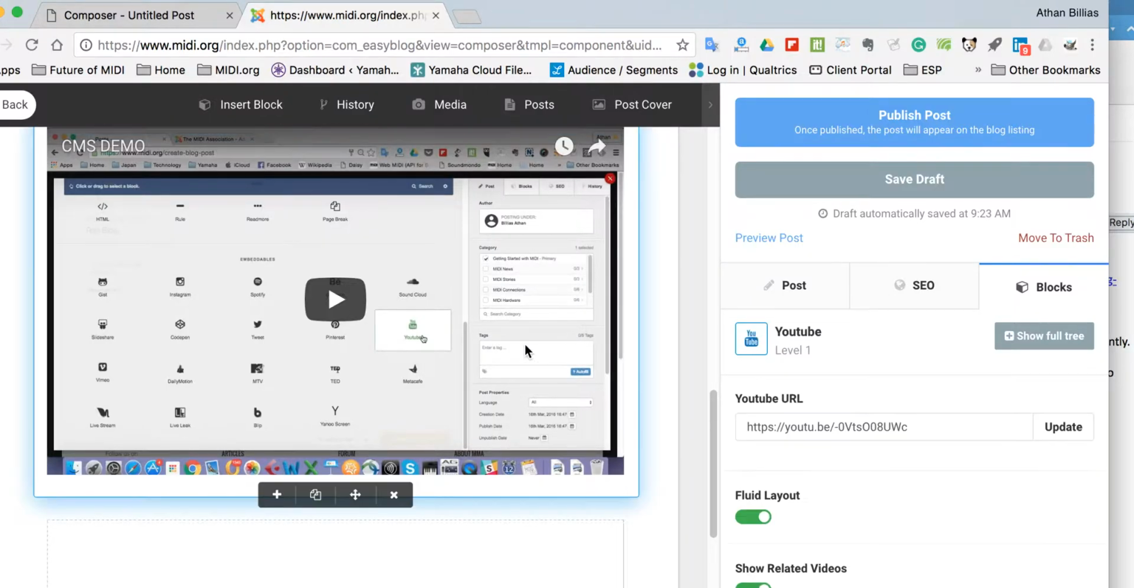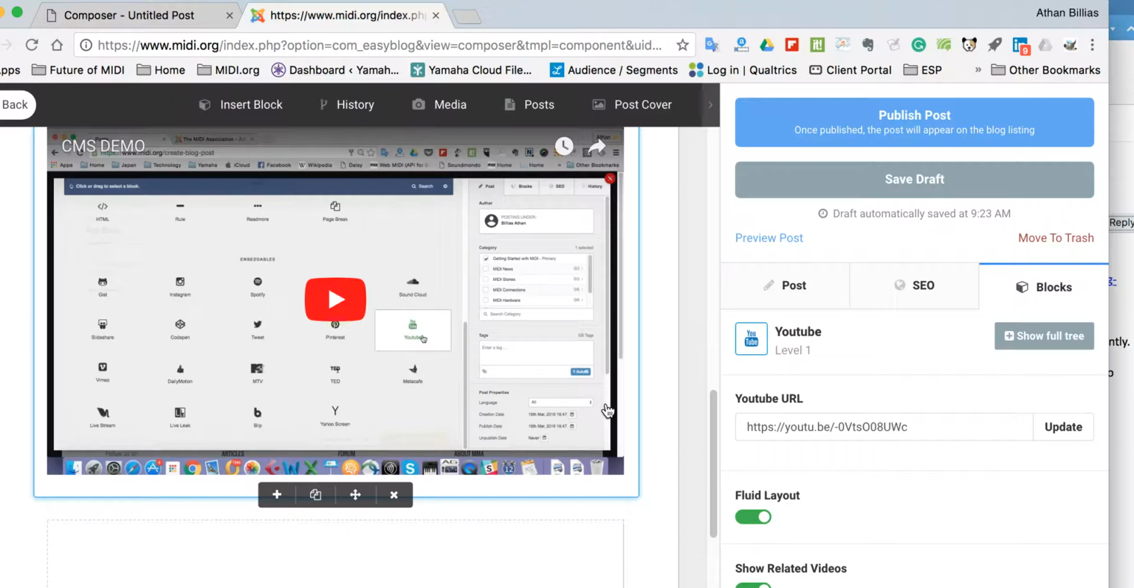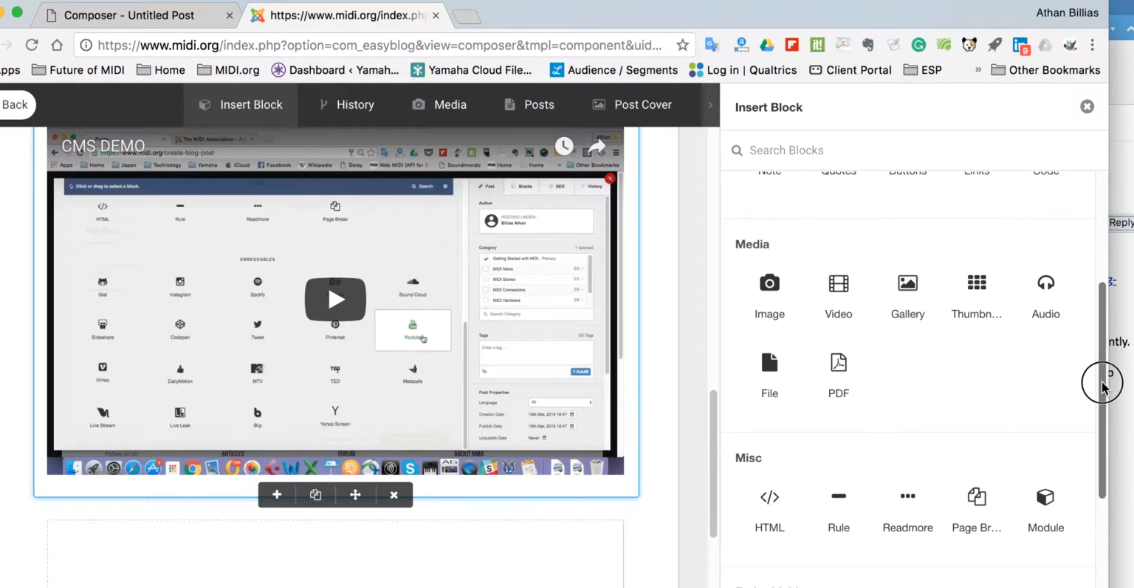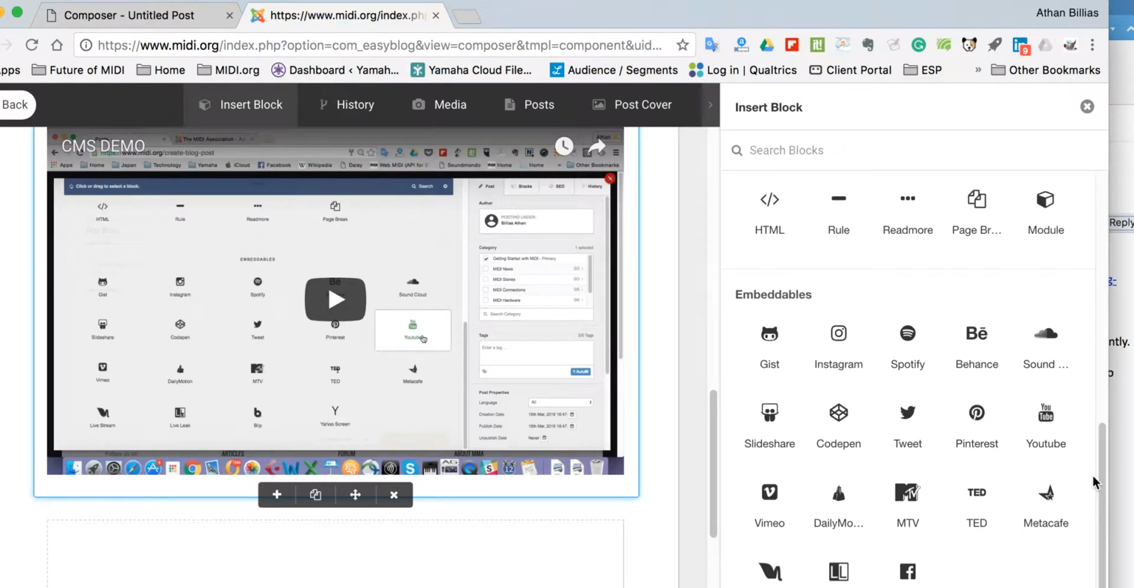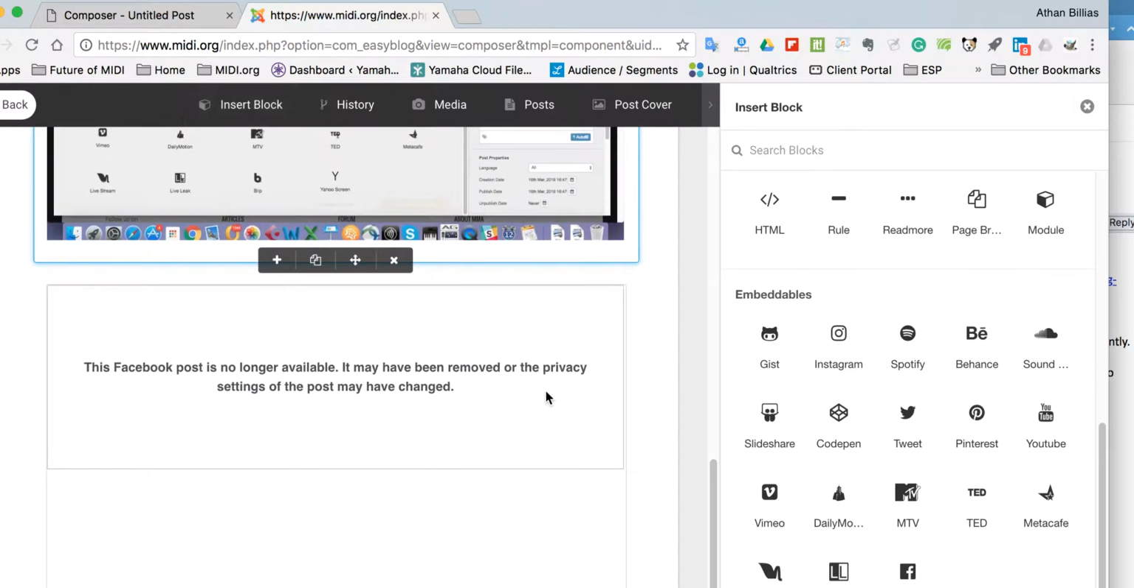There's lots of different media that you can select. Obviously, it's pretty easy to put in YouTube videos. We'll be updating the YouTube video for the CMS Demo, which is a blog post about becoming an author on MIDI.org. But you can select different types of media. What are embeddable are SoundCloud, Spotify, Instagram, SlideShare, Tweets, Pinterest, YouTube, Vimeo, MTV, TED Talks, MetaCafe, Facebook, live streams. All of those things are embeddable into your blog post.